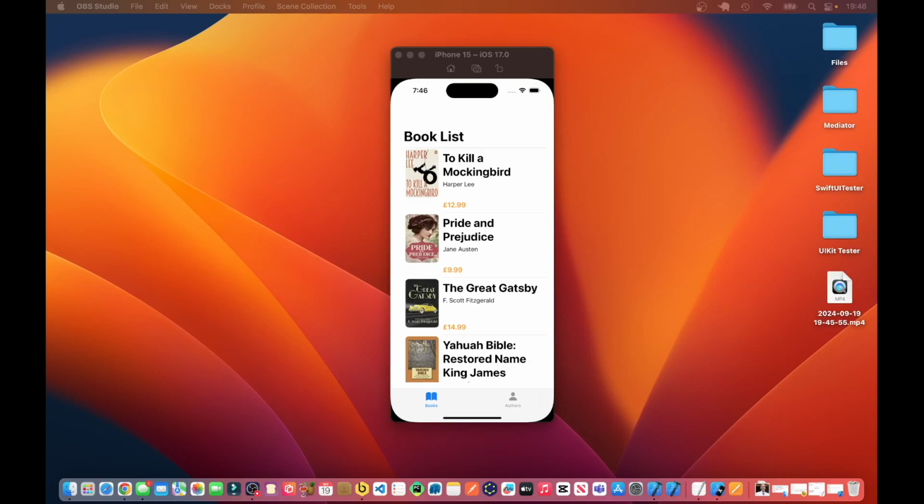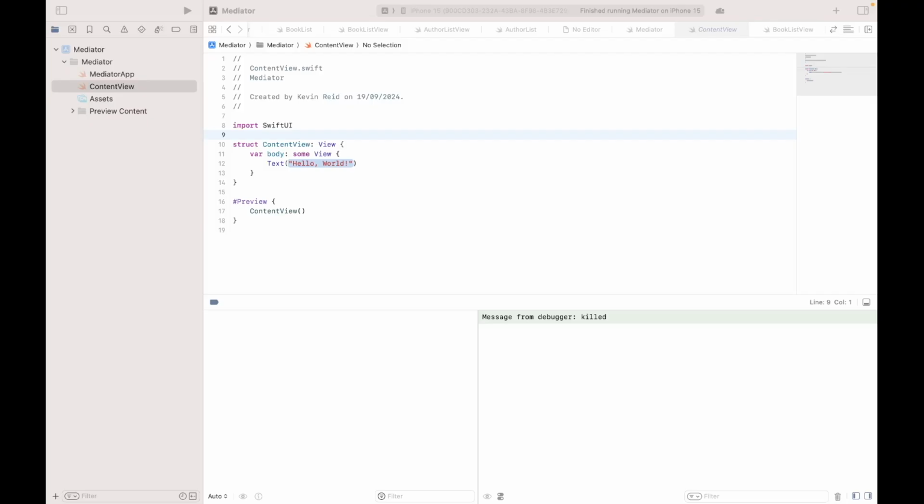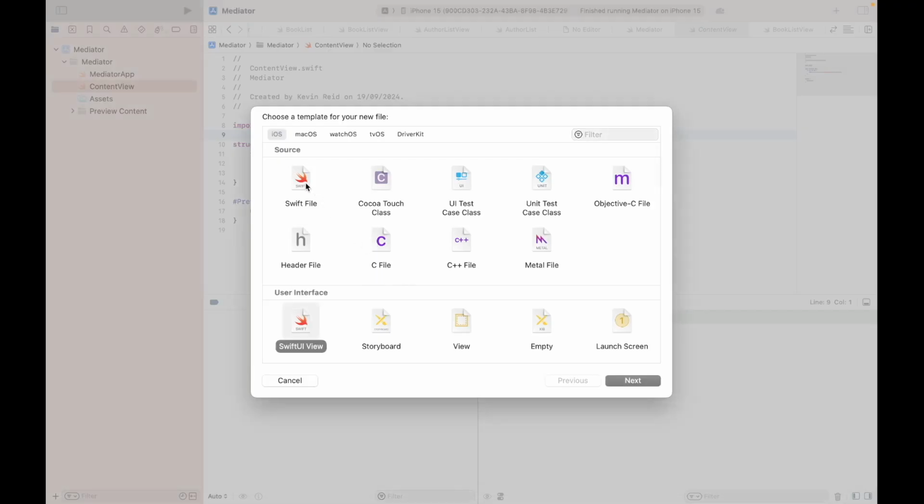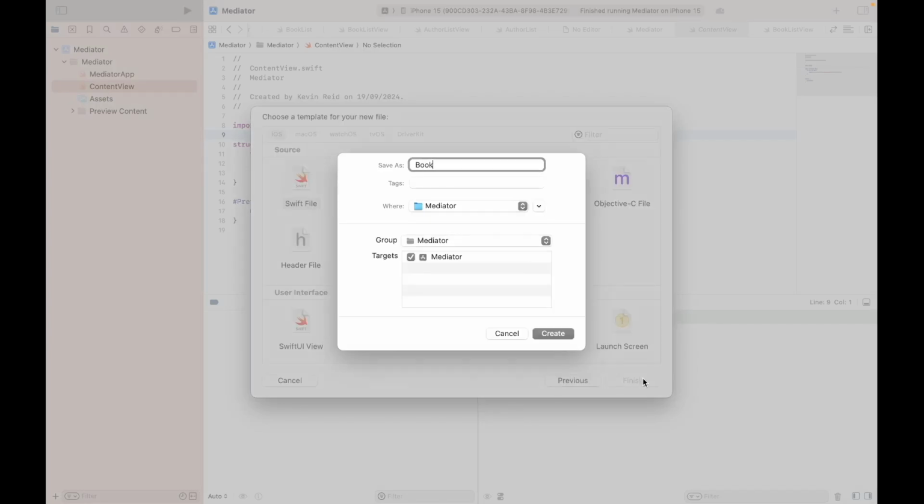To demonstrate the mediator pattern, we'll be using our original book application that we've been using in the previous design pattern tutorials. So the first thing you need to do is to create a new SwiftUI application. The next thing we need to do is to create our books class or book struct. New file, select SwiftUI. Name the file books.